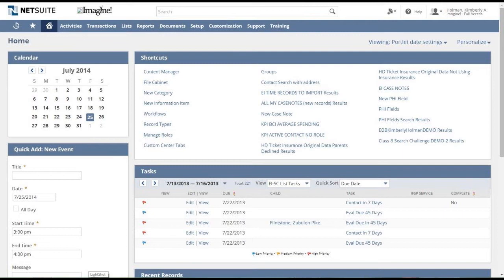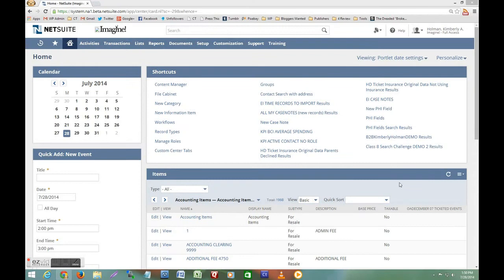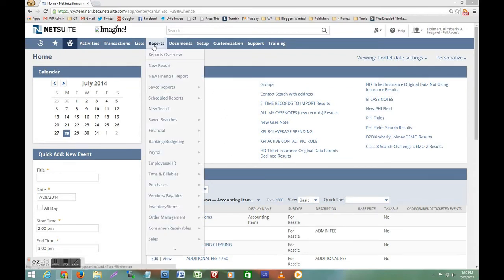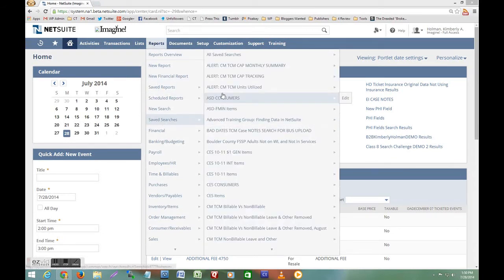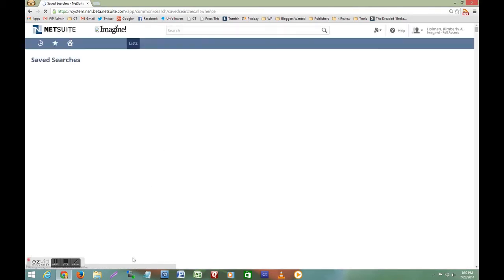Most lists are accessed from the main navigation menus. Let's take a look at a list of saved searches. I'm going to go to Reports, Saved Searches, and All Saved Searches. This opens a list of searches on my screen.